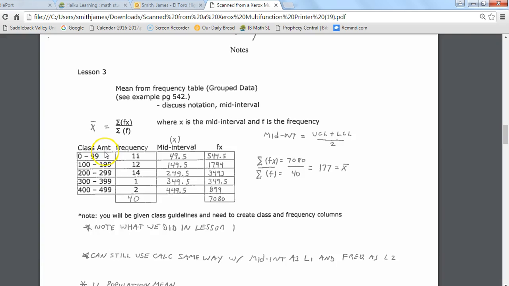Within my first class, so my first class goes from 0 to 99, and I have 11 items from 0 to 99. I have 12 items between 100 and 199. I have 14 items in here, 1 item in here, and 2 items in here. The thing is we don't know what those items are. I don't know what these 11 numbers are. I just know they're between 0 and 99.